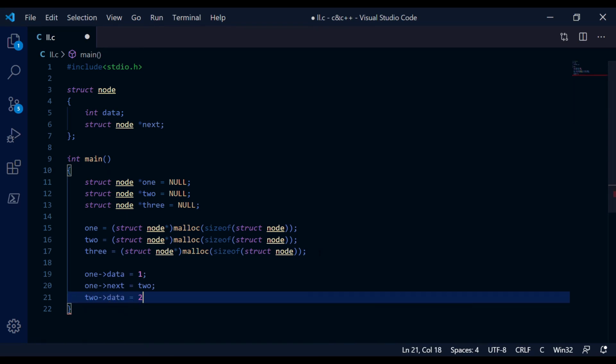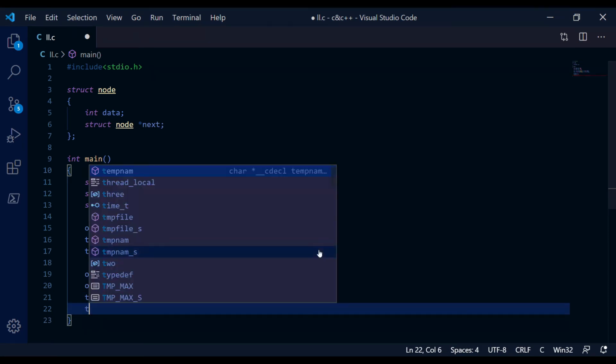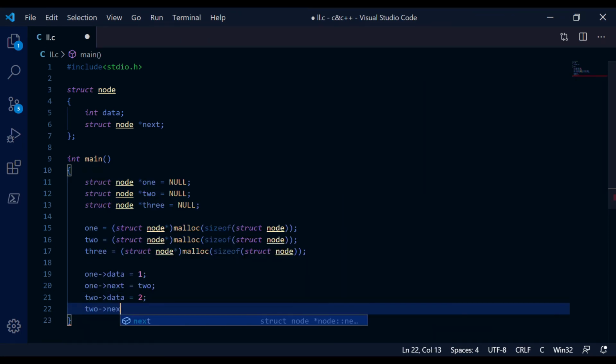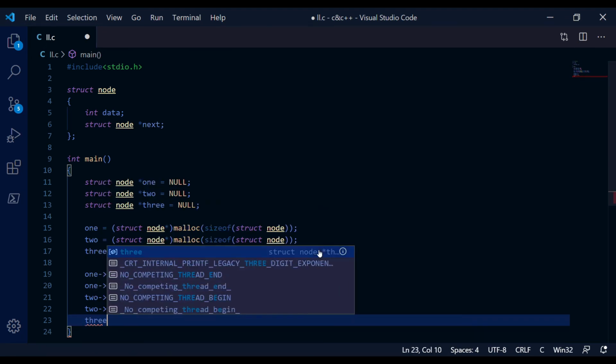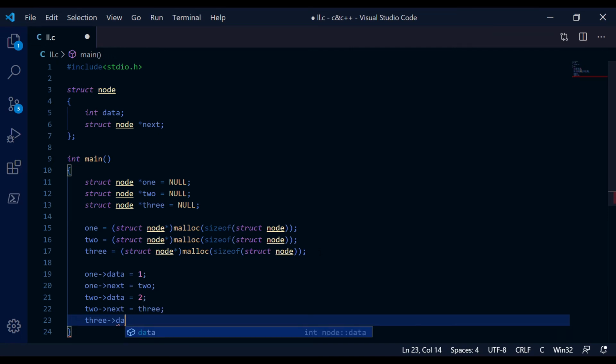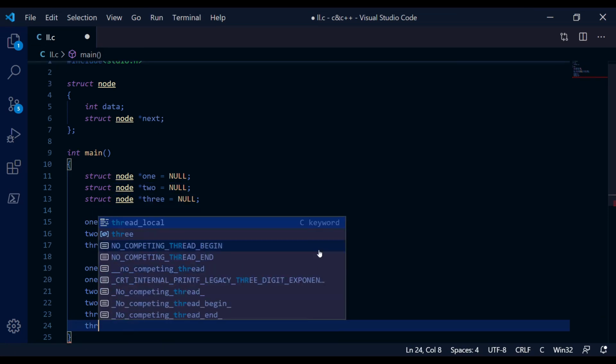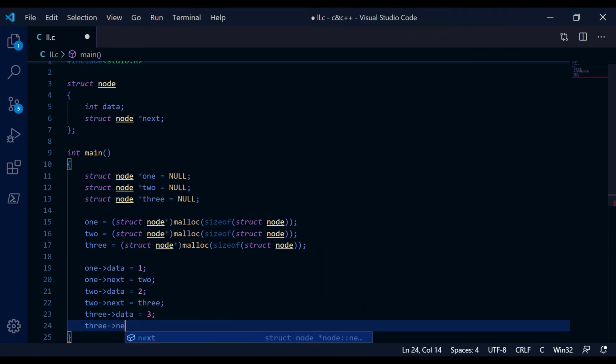Define it as 2, and it is pointing to the third node. This is 3, and the 3's data is 3. So our data are appended. Now we have to close the linked list. The next will be null, as it is the last of the linked list. Last node is filled. Now all the nodes are filled.